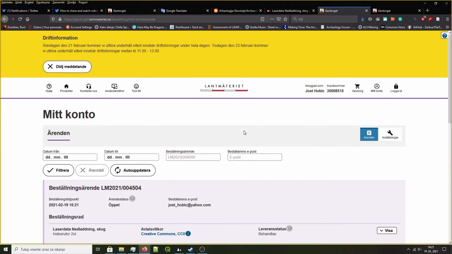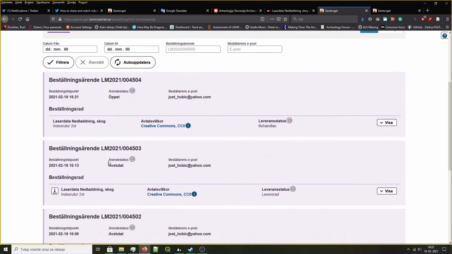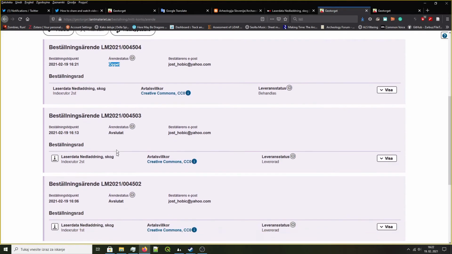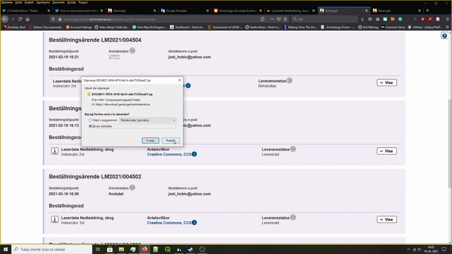Oh, I forgot. And also you need to log in, but it's really simple registration. You just need a password and username and email. And when you order data in your account, you can see that if it's open, this means that they are still preparing data, but when it is finished, you have a symbol like this, and you just download the data. That's it.